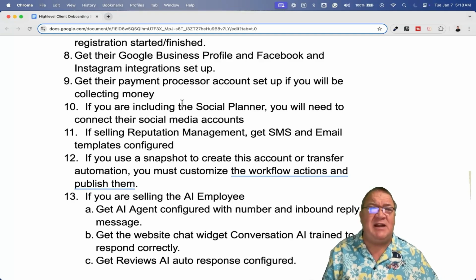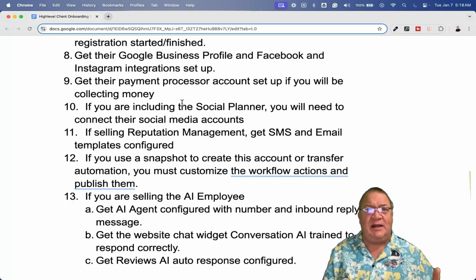If you're selling reputation management, you're going to have to get SMS and email templates set up. I don't know if you want to utilize those or not, or if you have your own reputation management system.